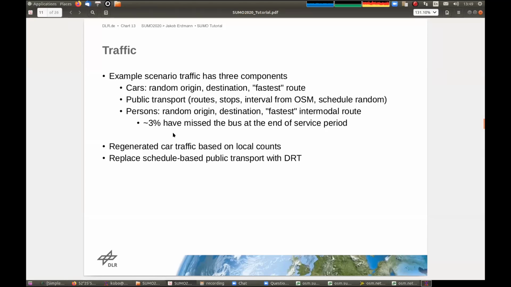All right. And for the persons, they also have a random origin and a random destination, but they were configured in this WebWizard to use the fastest intermodal route, which means they can walk, but they can also use the public transport and even switch between modes. For example, walk to the bus stop, ride the bus, then exit, walk to the train stop, ride the train, get out and walk to the final destination. This is all part of the intermodal routing that was running in the background.